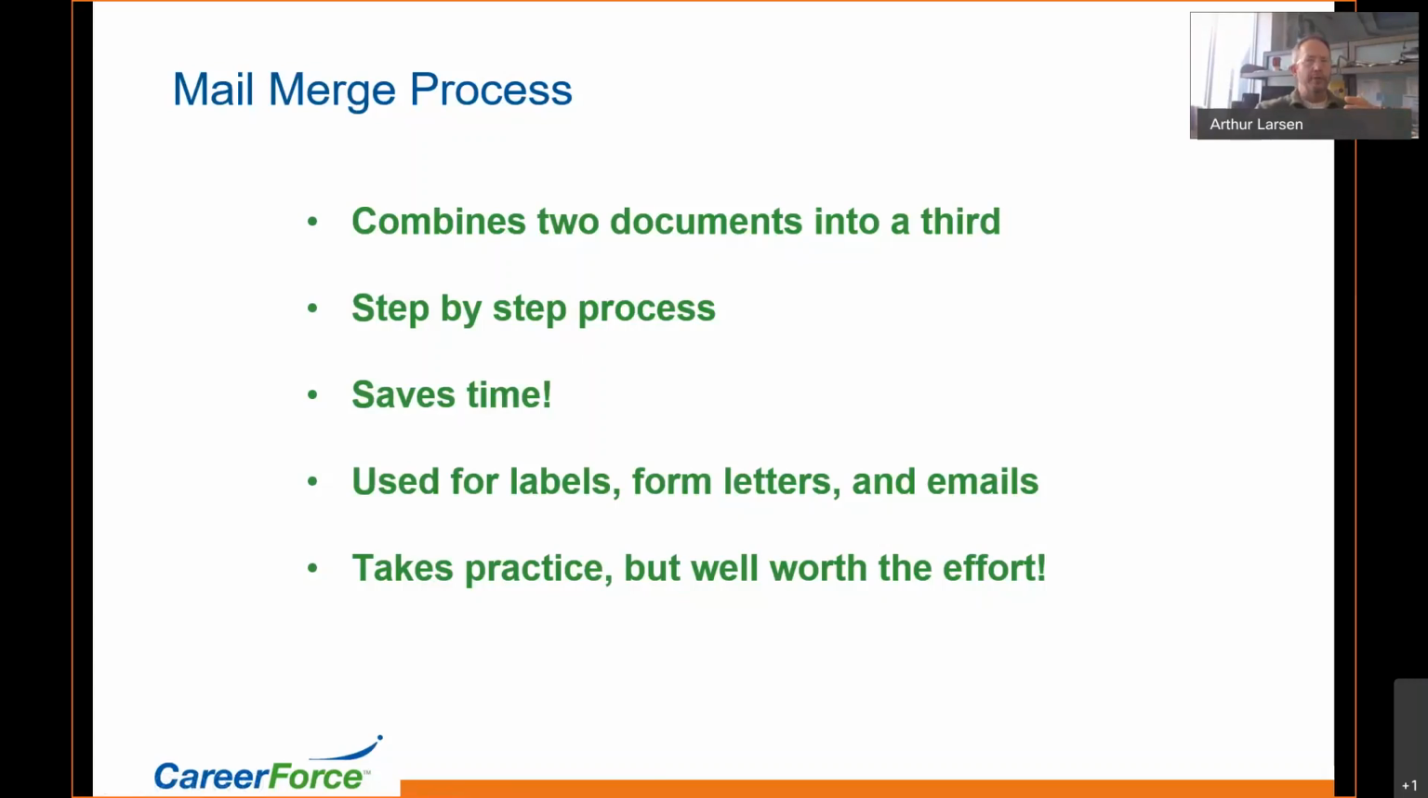In fact, there's even a wizard within the wizard. If you've ever installed a software, it'll say, here's an installation wizard. What that means is it's going to baby step you through the process. And that's what mail merge does. It saves a lot of time. It's used for, like I said, labels, form letters, and emails.